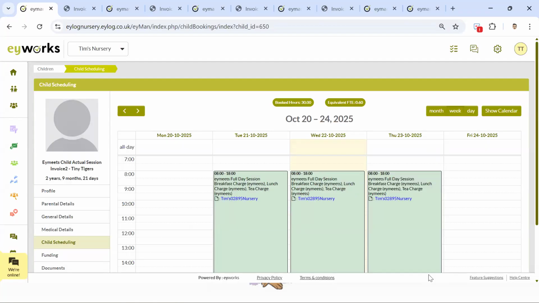So if you're billing on an actual sessions basis and you're looking to itemize those product costs, it's very much a two-step process. Step one being the product setup and the definition of the cost per day for that product. Step two, scheduling that product against the child profile here as part of their schedule.